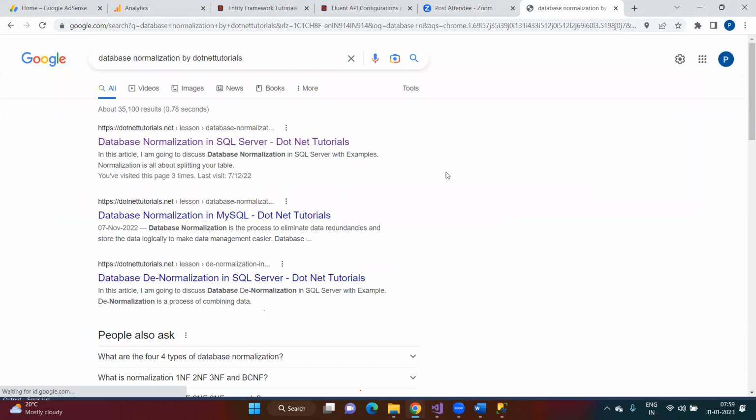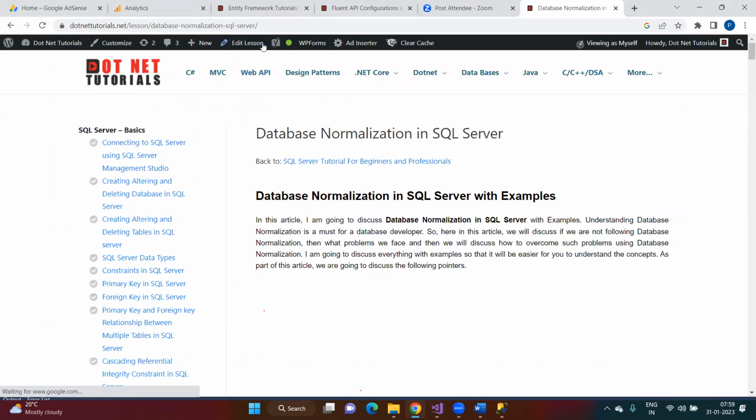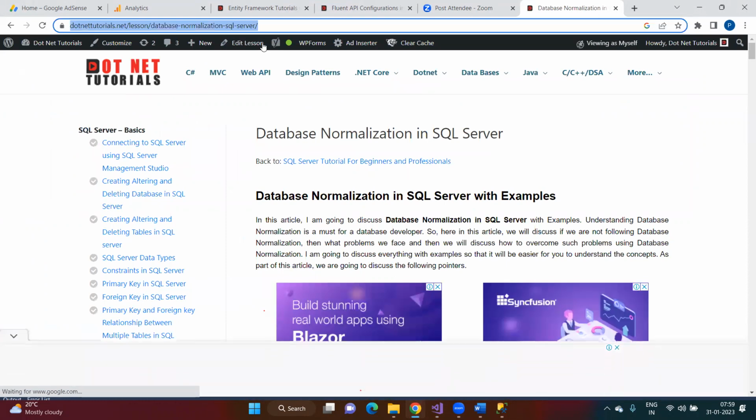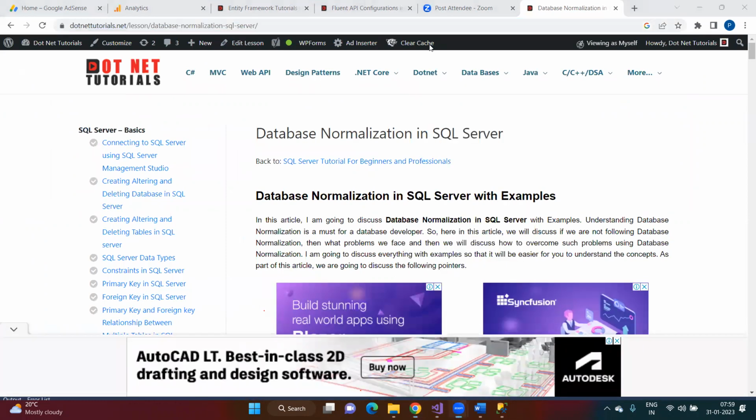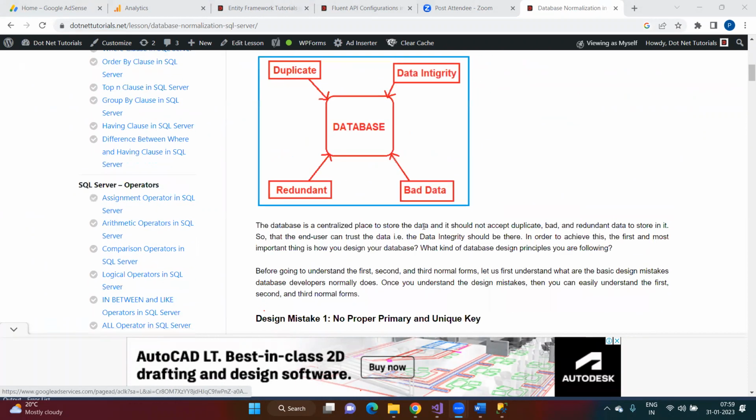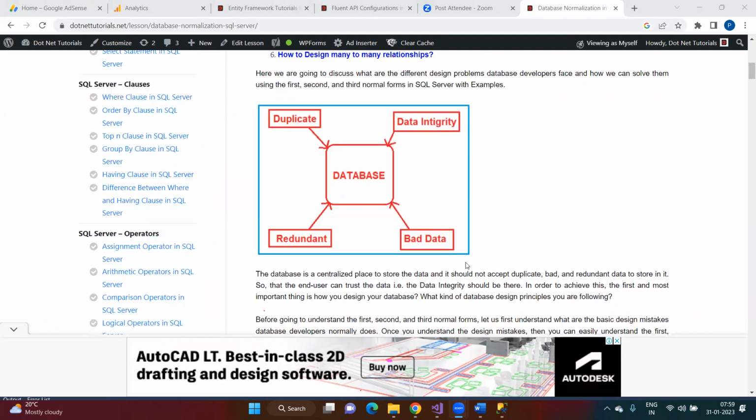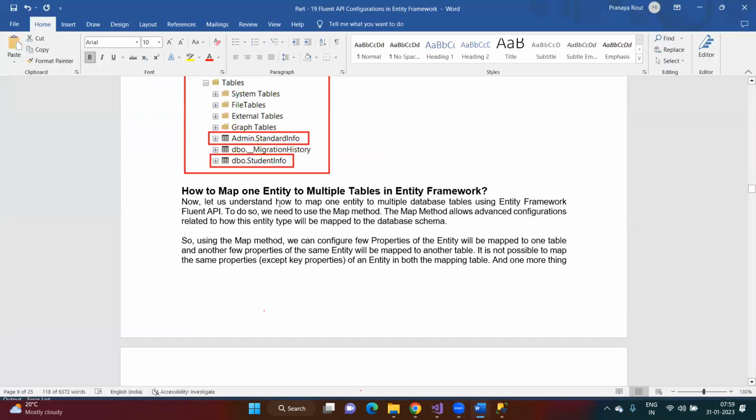I'm just sharing this link in the chat. Just go through the link and you will understand the advantages of table splitting. Got it? So what are the advantages? Redundant, duplicated data, incorrect, bad data. Why am I getting these kinds of issues, and how can you resolve them using database normalization? You will get a good idea. Clear, guys?